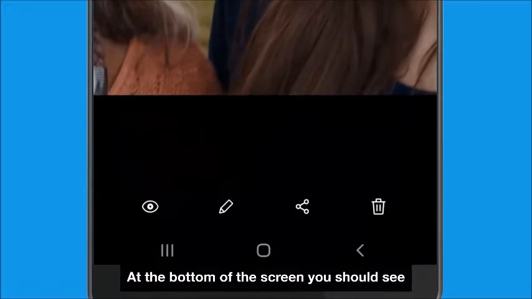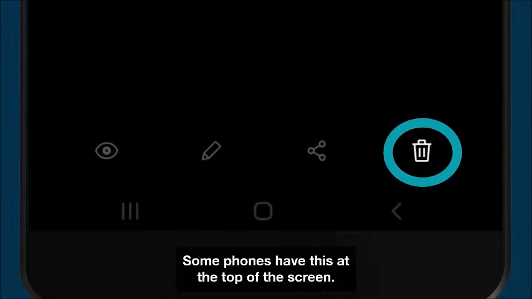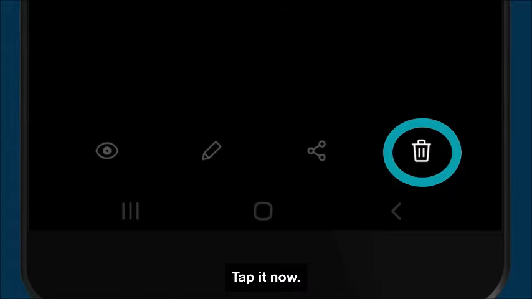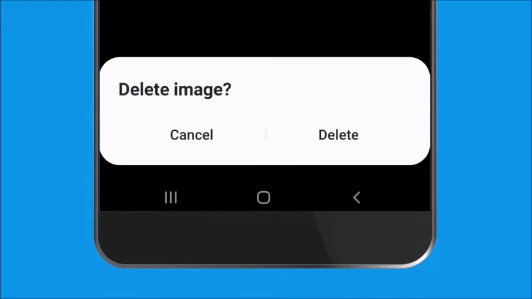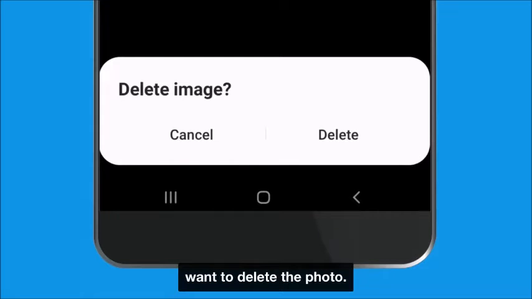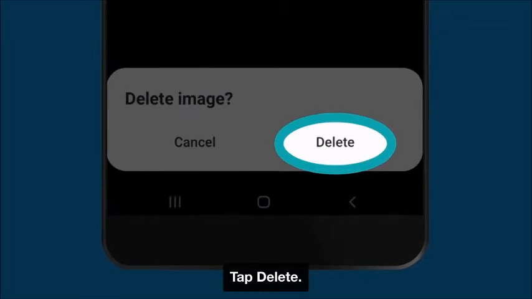At the bottom of the screen, you should see an icon of a garbage can. Some phones have this at the top of the screen. This is the Delete button. Tap it now. A small box appears, asking you if you really want to delete the photo. Tap Delete.